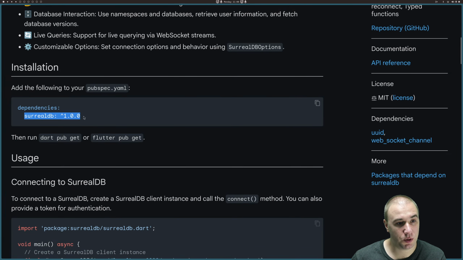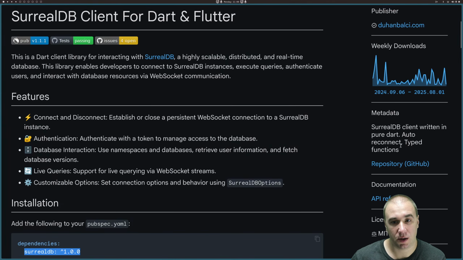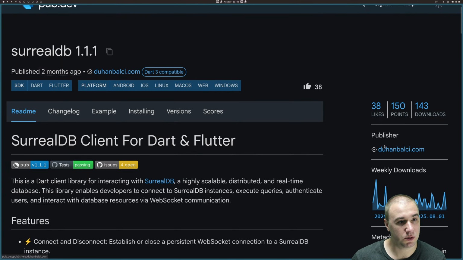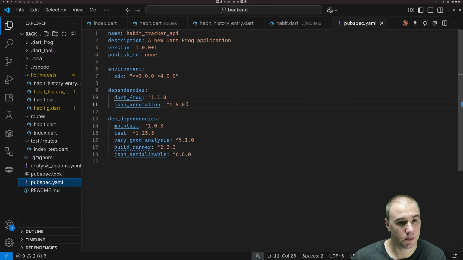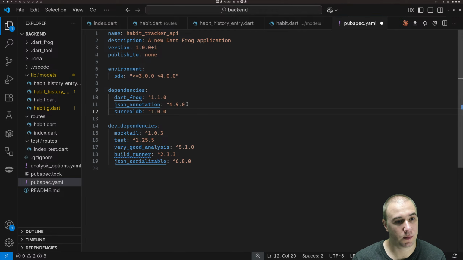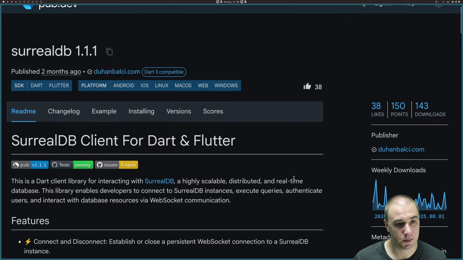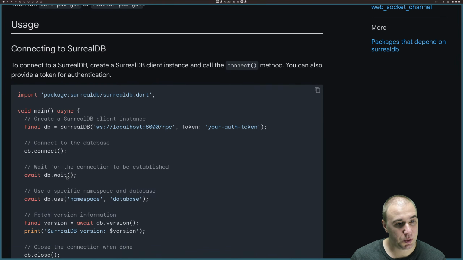All right, so we're gonna throw in that dependency. Right now we hit a version, what? 1.1.1. So let's do, we want 1.1.1 at least, okay? Save it, it runs dart pub get, great. So now how do we use it?